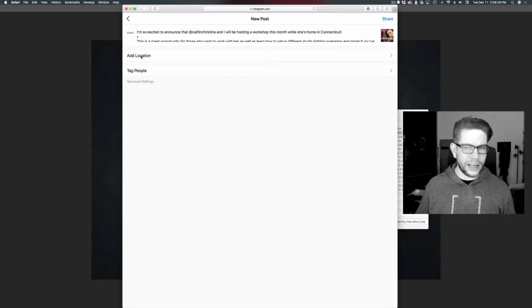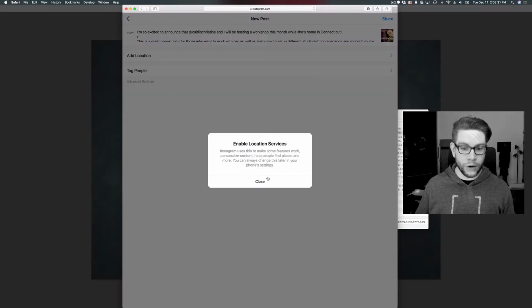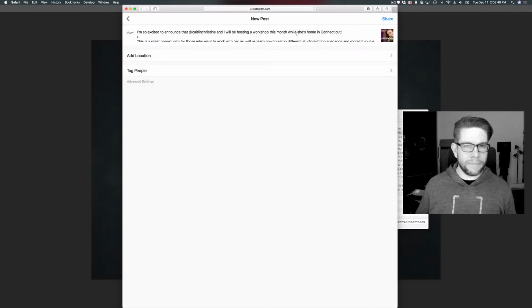The location, I immediately said no, don't use my location. But now it's saying that I can't use my location services, so I'd have to go into my system preferences and do the whole thing. I'm not going to do that right now. So here we go, we'll hit this.